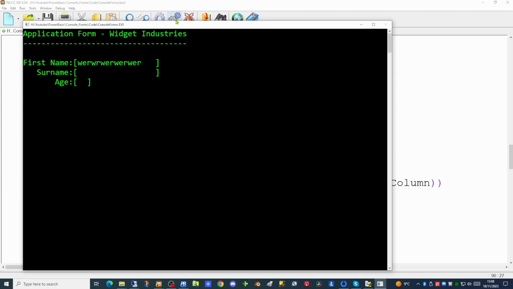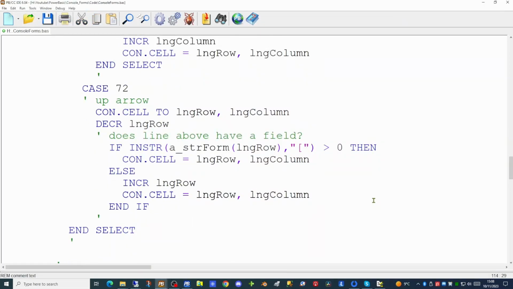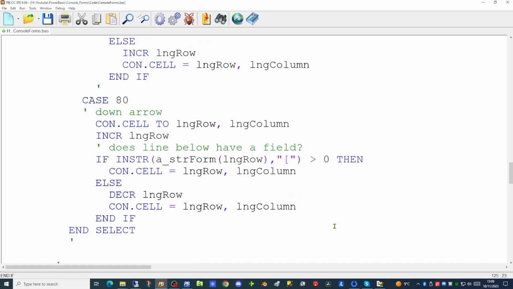Ideally, we want to do the up and the down arrows exactly the same way. So for the up arrow, we're making sure that the line above the line we're currently on actually has a field in it. So we're testing for the presence of the square bracket. If there is a square bracket, then it's a field we can actually move into. If there's no square bracket, we'll keep the cursor where it is. And we'll take the same approach for the down arrow. In this case, we're incrementing the row pointer, testing to see that there is actually a cursor on that field, and allowing the user to move down.